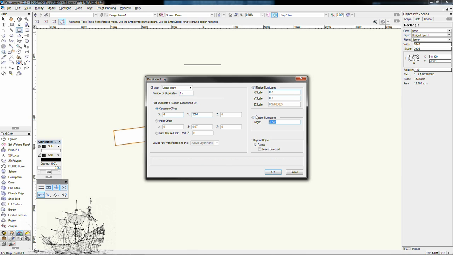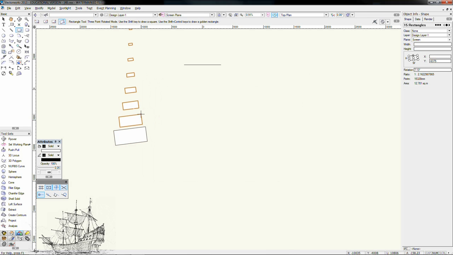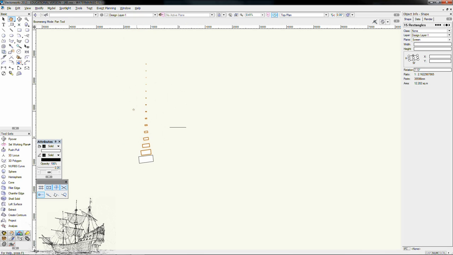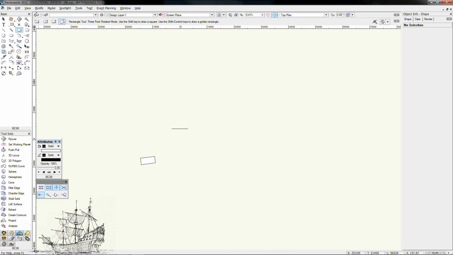It's a 2D object, so I get no Z. And a rotation as well, I'm going to uncheck that, but you can have it rotate every single duplicate from the previous duplicate by a certain angle. Hitting OK, you'll see, there we go, it's made a smaller and smaller and smaller one, all by the same increment inside there. So that's what I'm going to be using in a second.